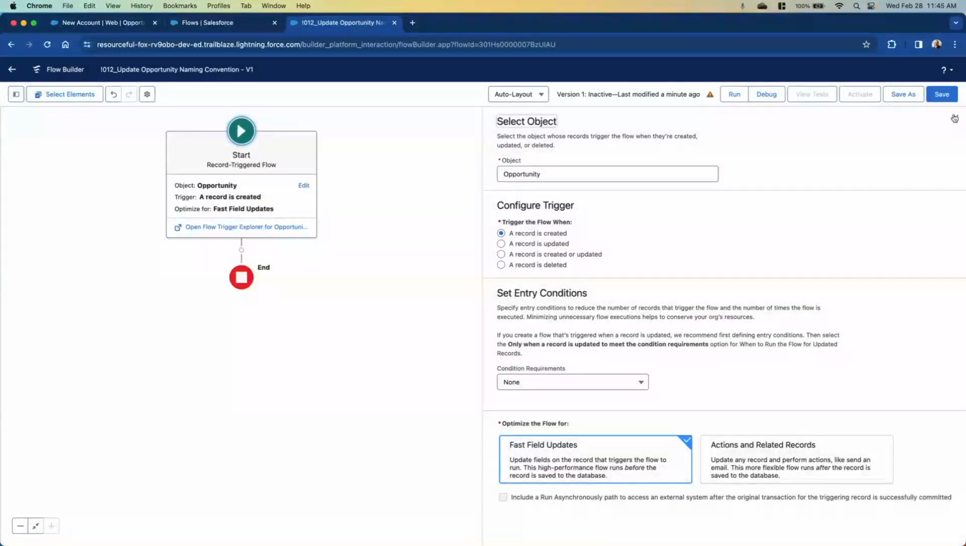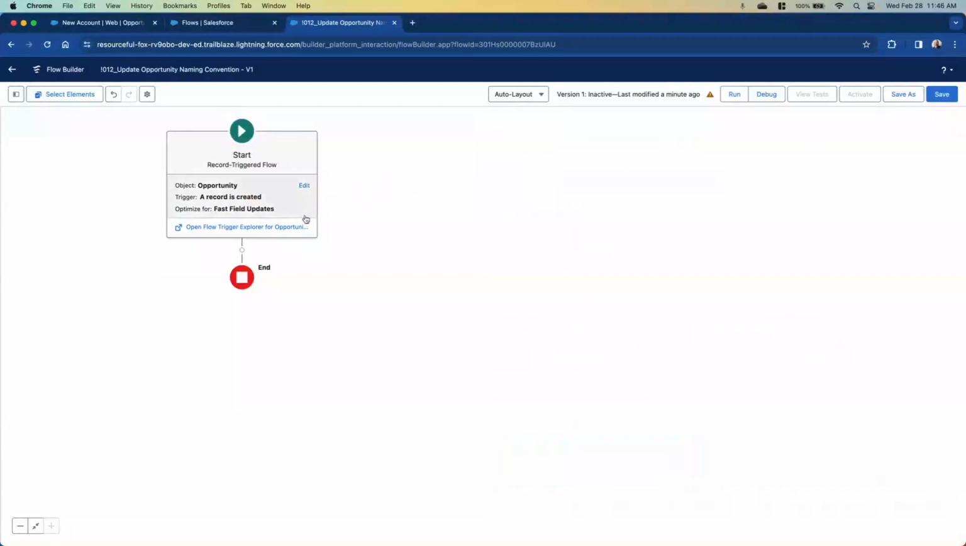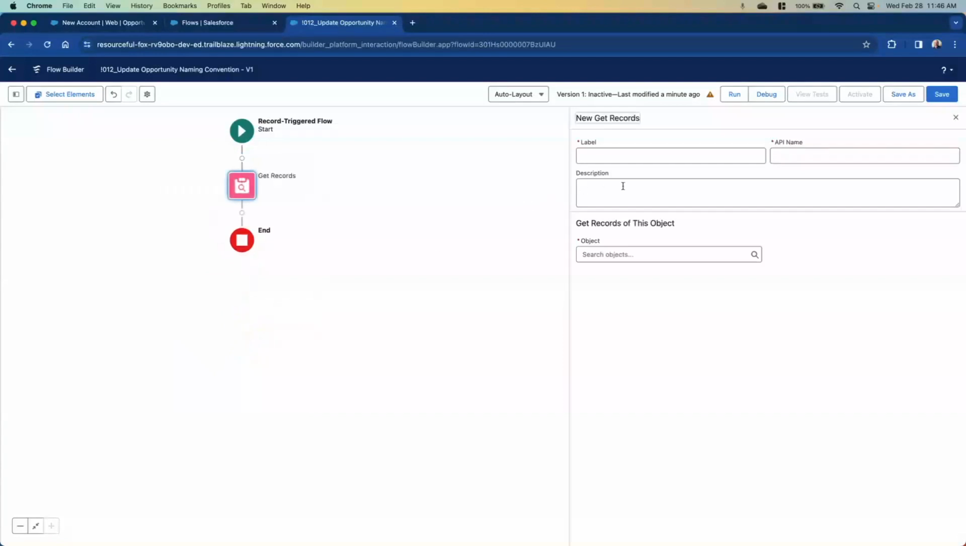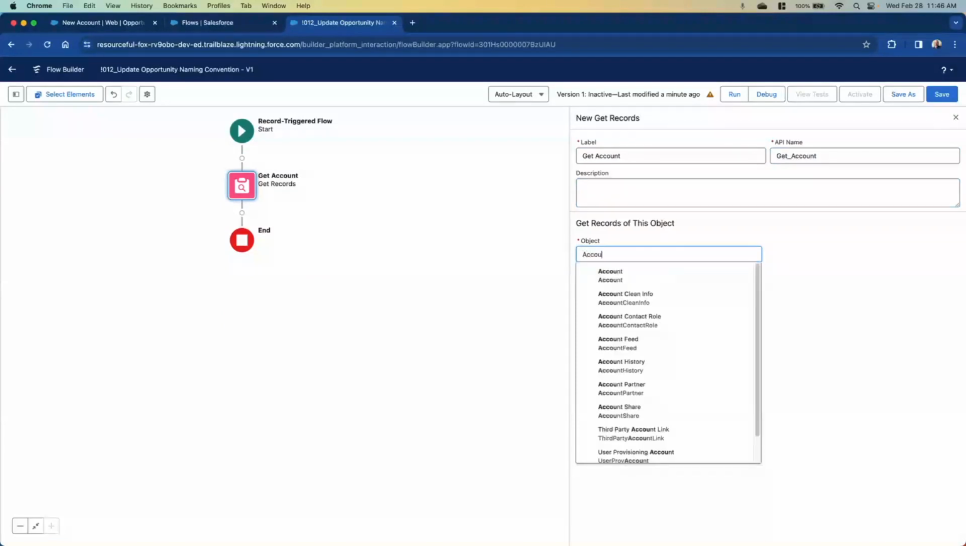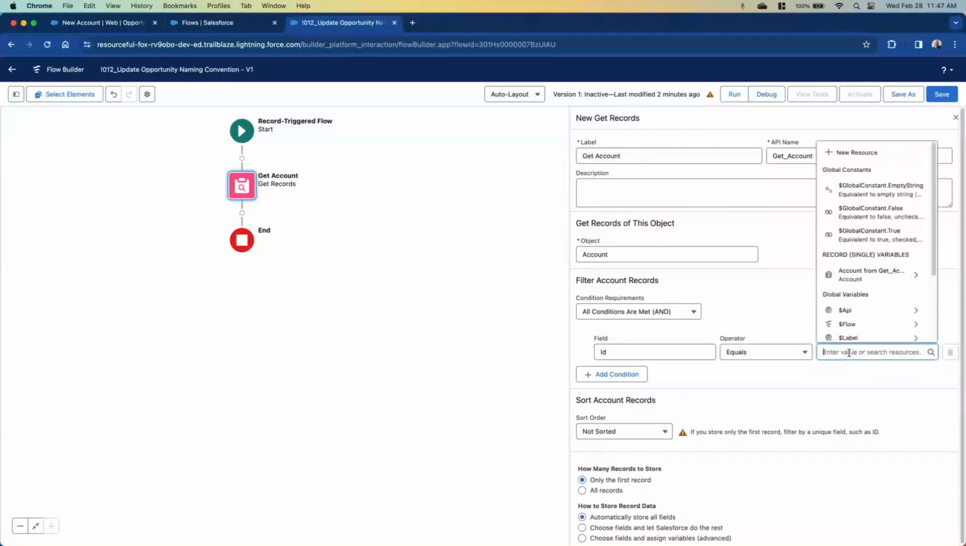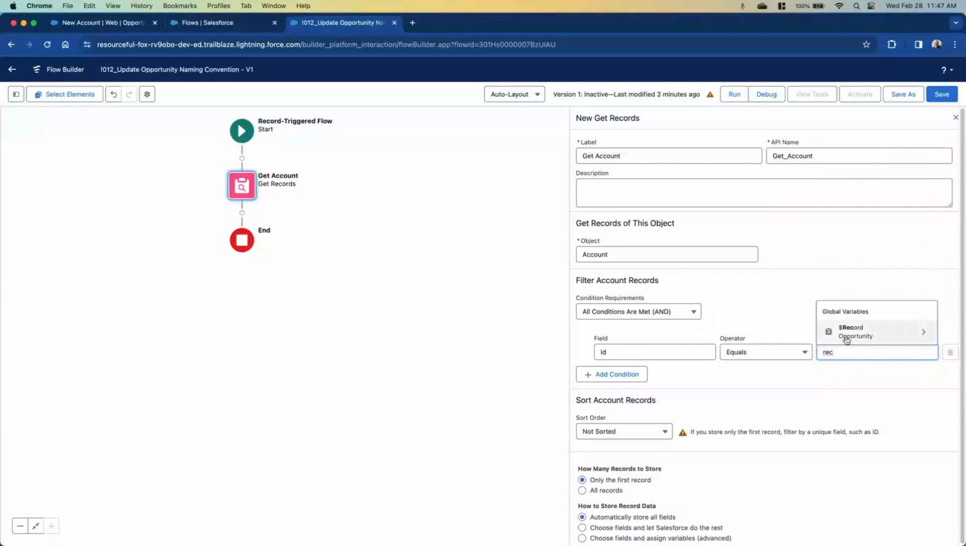Okay, next thing we want to do is go ahead and get the account name. And we'll say get records. Get account. And you want to get the ID that's going to equal the account ID of the opportunity. So we're going to select record. You can see that opportunity is selected because that's what this flow is starting from. And we're going to say account.